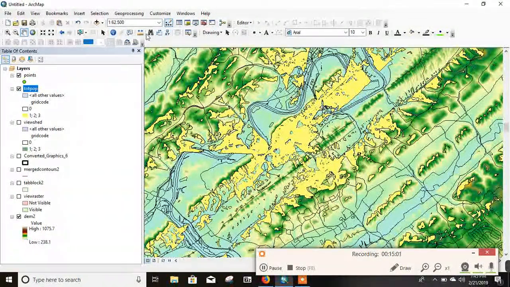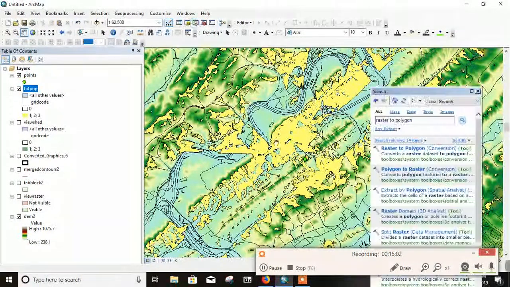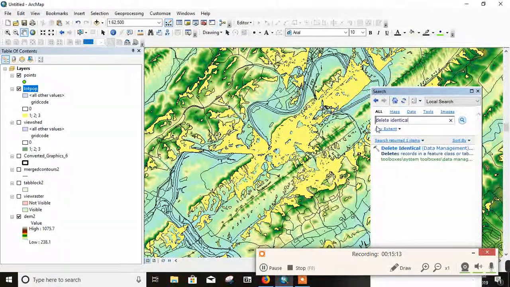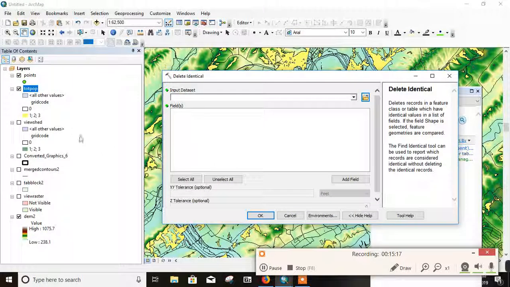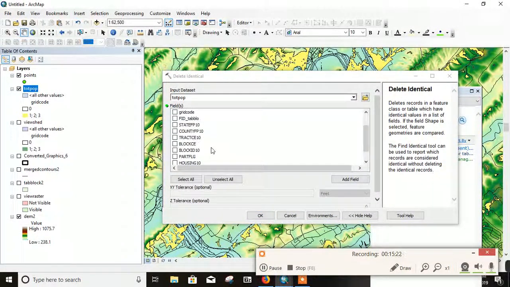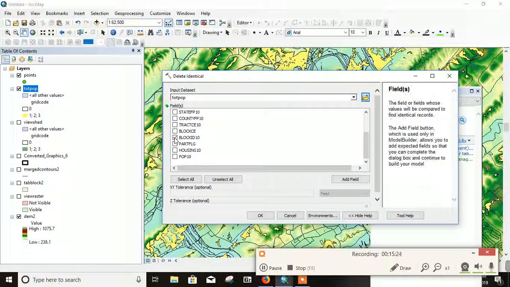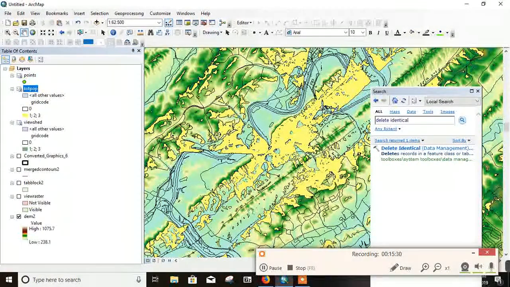The way I'm going to solve that is there is a tool, and it is called delete identical. I'm going to run that tool. My data set will be total pop. And the field I'm interested in is the block ID 10. It's the field provided by the Census Bureau. I'm going to run this. Runs very quickly.